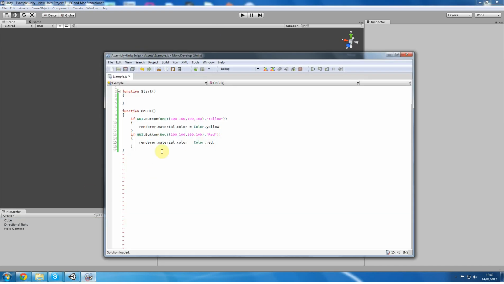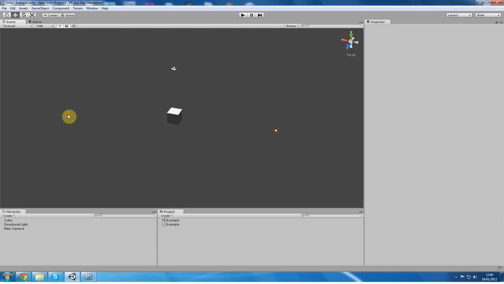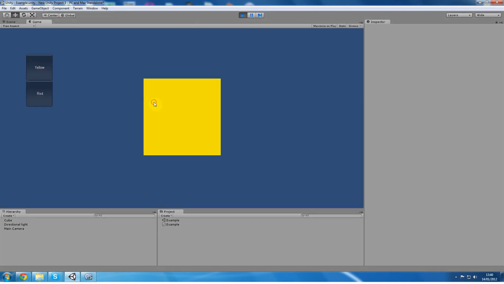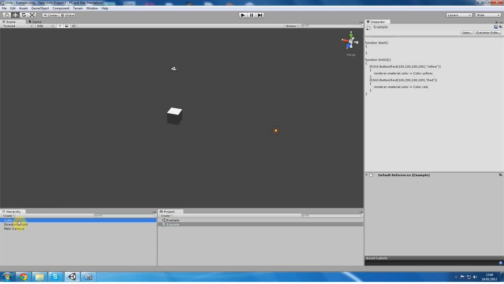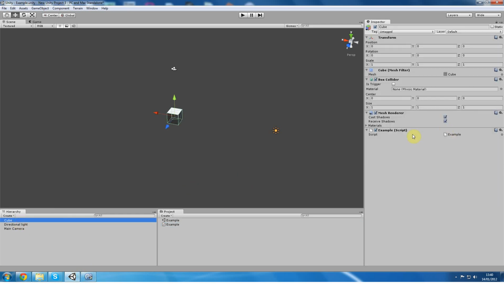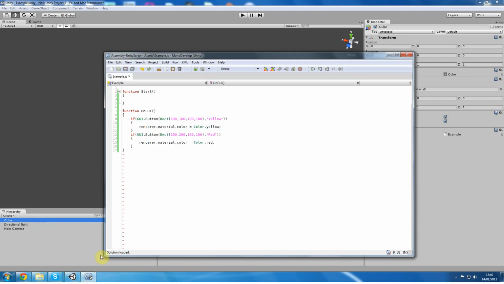Now we want to move this down, or else they'd be overlapping each other. If I click yellow, the cube goes to yellow. Click red, the cube goes to red. For this to work, you have to make sure that your script is on your cube, because it changes the object the script is attached to. If you want to put the script on your camera but change the cube's color, you're going to have to make sure you assign that.